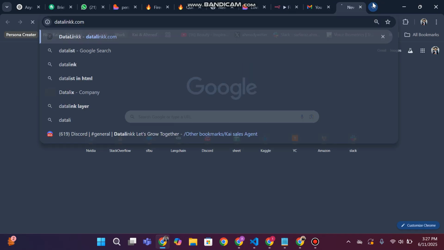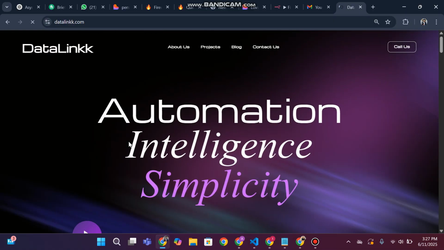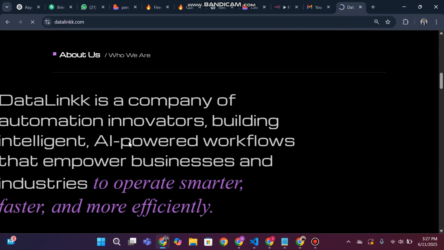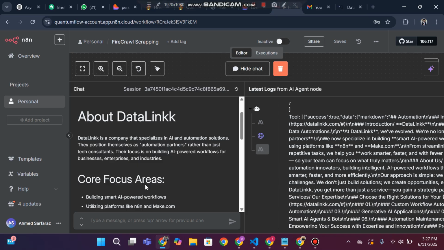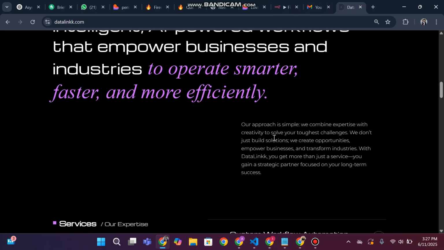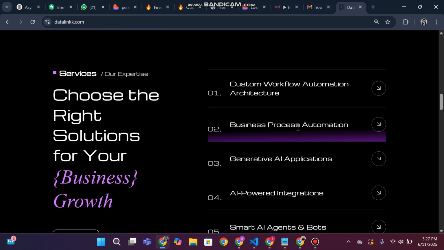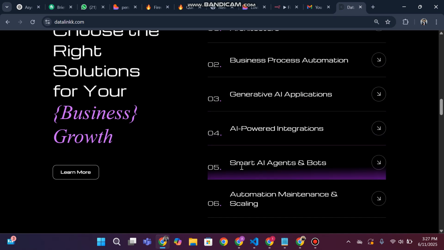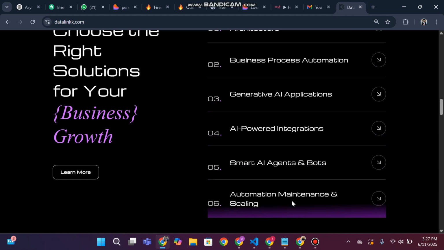Let's see datalink.com to check if this information is correct or not. So yeah, you can see here: automation, intelligence, simplicity. This is the company which is offering automation. So our agent is 100% accurate, and the services offered are smart AI agents, generative AI applications. Let's see. Yeah, custom workflows, business, generative AI applications, AI-powered integration, smart AI agents and bots.